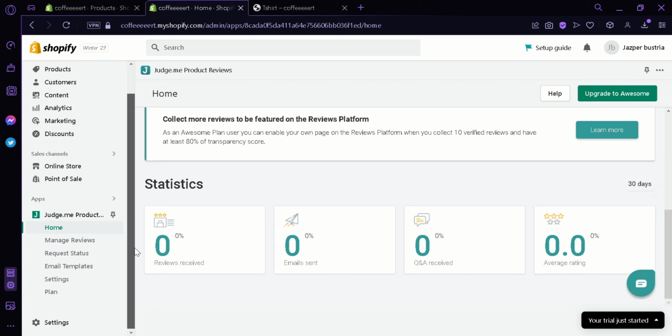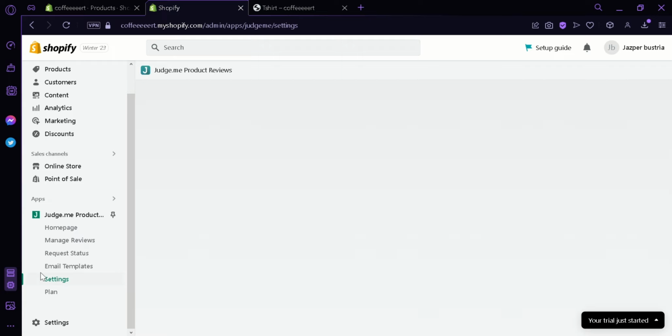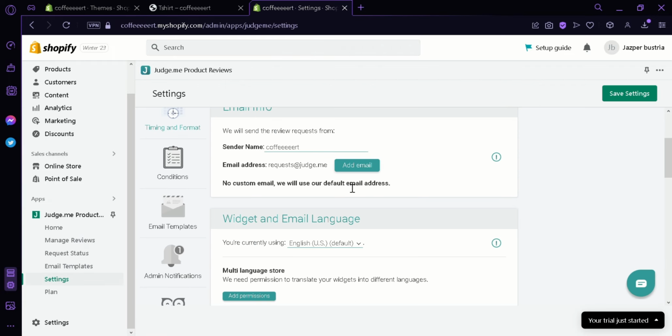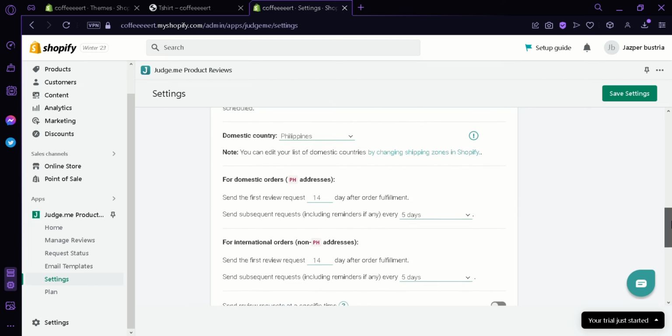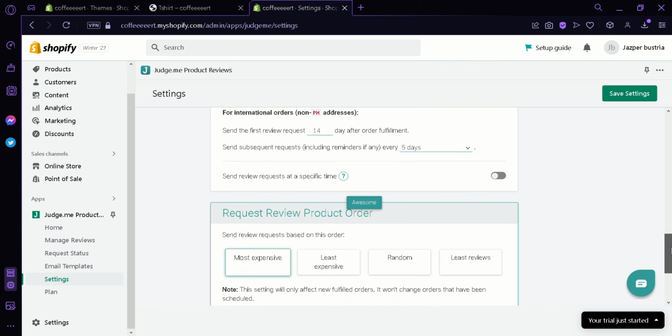Now, looking on the left side, we have these options under Judge Me. We have the home options, the manage reviews, request status, email templates, settings, and plan. I'm going to click on the settings for now. As you can see here, we can edit our email info. We can change the sender name. We could change the email address. You could add widgets for your email, request timing, and you can change multiple options over here.